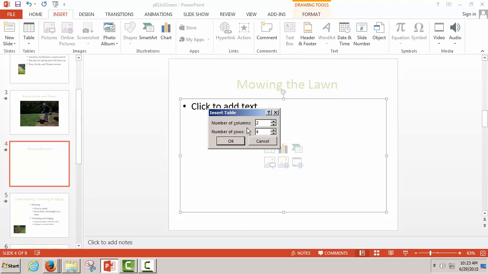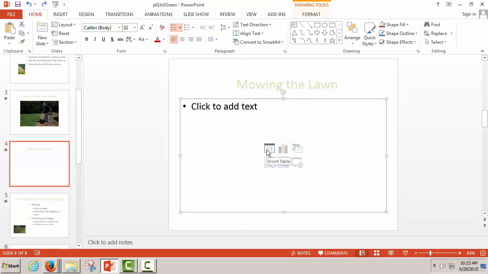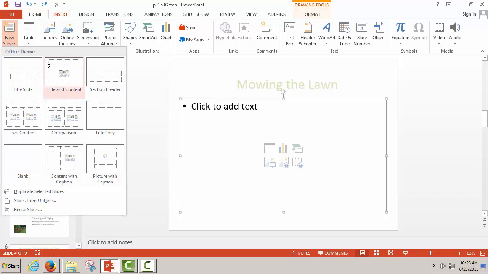Again, how did I get to this option? It was right here. If you don't see this insert image, the reason why I have these options is because when I was making a new slide, I chose the one that said title and content. So by default, when you use title and content, it's going to put these pre-made content tabs right down here.